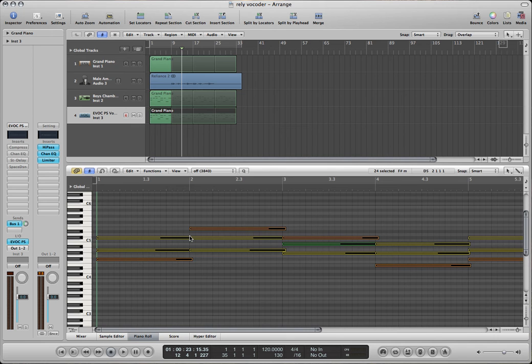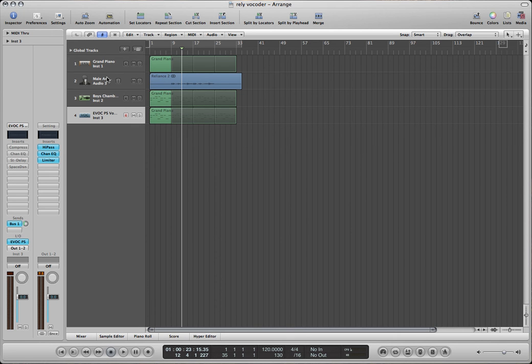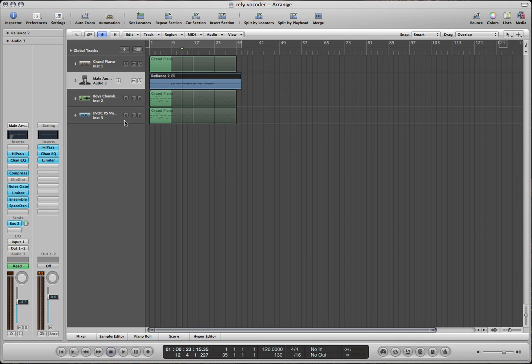Close that right there. And then also you want to mute your voice track or turn it down even. If you have the voice track playing and the vocoder going, you'll hear both at the same time, but we only want to hear the vocoded voice. So mute that, and you're good to go.